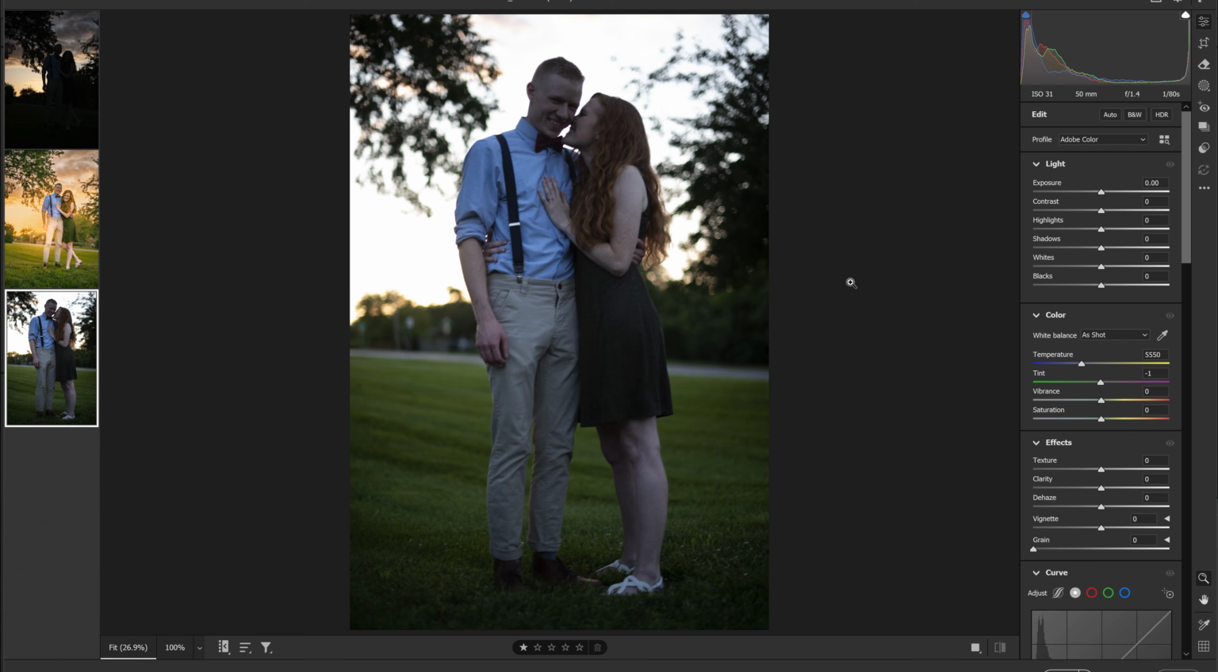People have blown out backgrounds and properly exposed subjects, and I want to just go over quickly what I think you could do to make the sky come out and the subject come out all in one. So let's go over that real quick. This is what I was talking about with a blown out sky but a properly exposed subject.